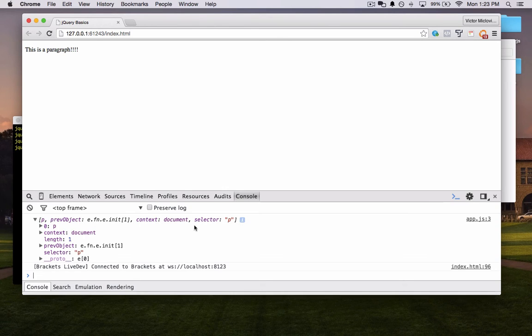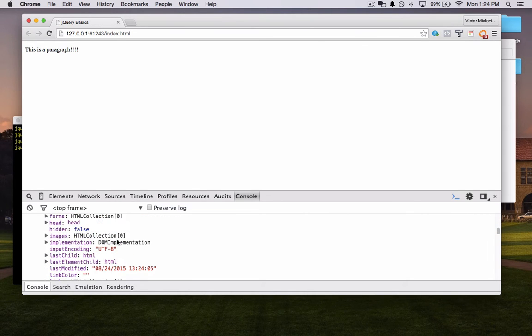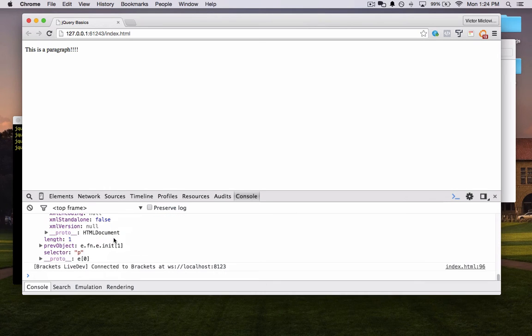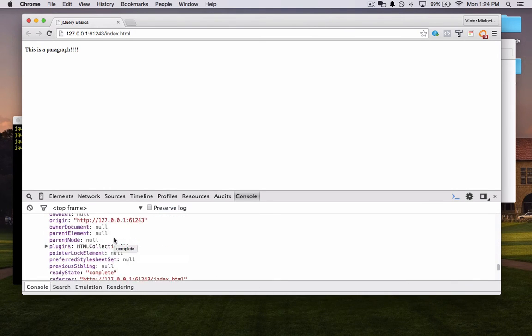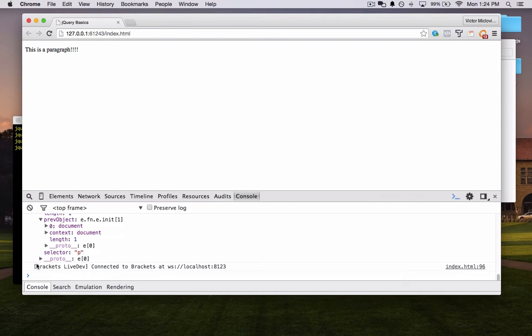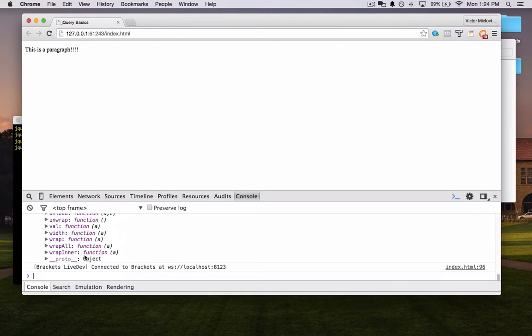And then when you refresh, you still get that logged for you. Now when you click here, you can see what was selected, the length of the thing that was selected, and you can see its context or what is in there. And for some reason we're not seeing the text, but usually you will see some text. Quite a bit of stuff here. All these are functions that are attached to this paragraph.